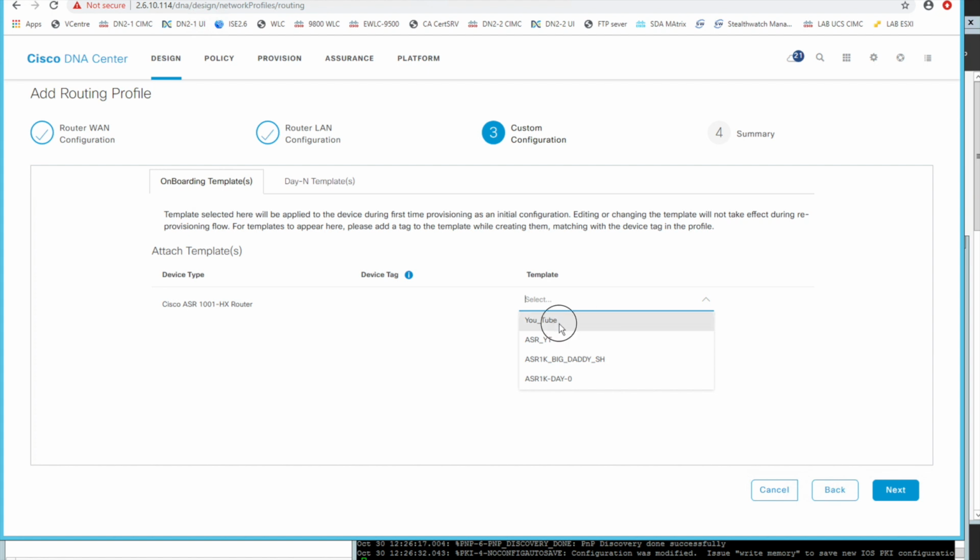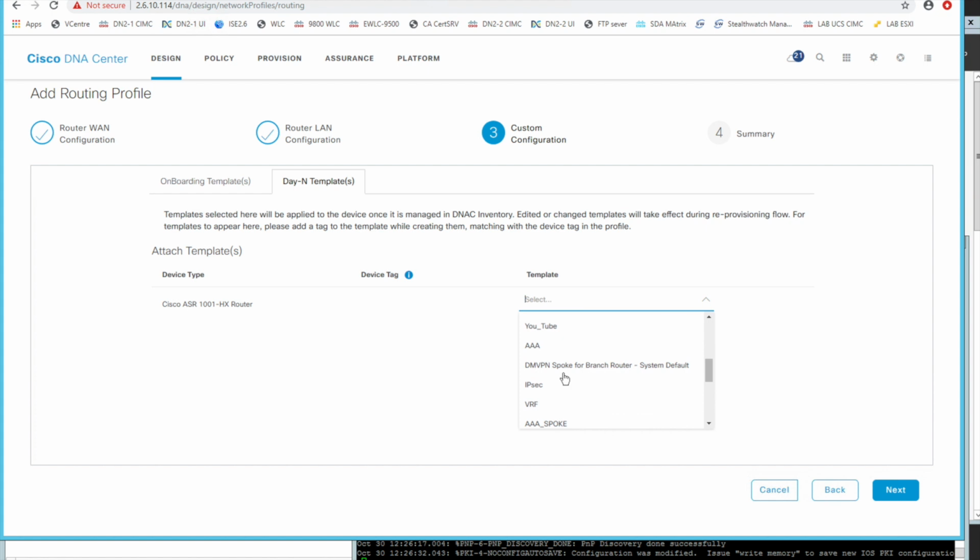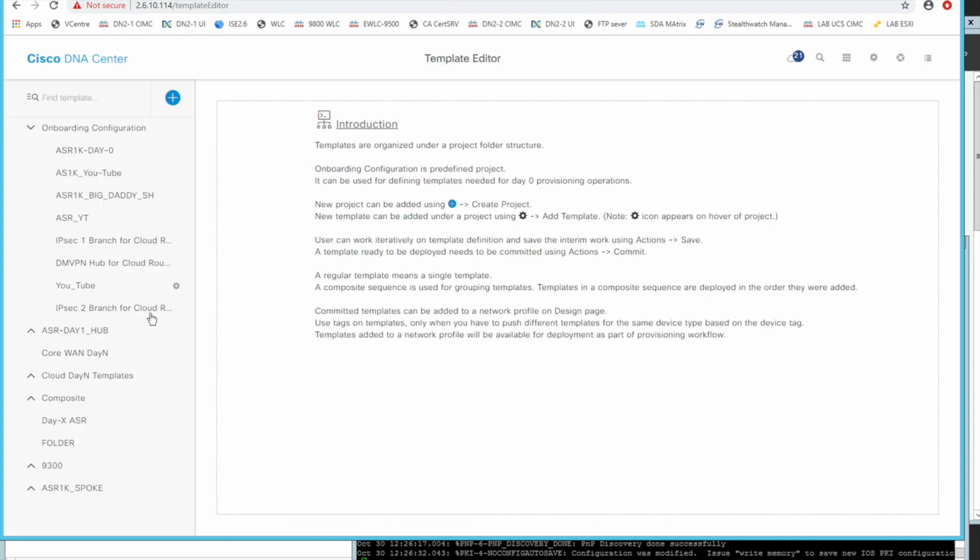So it was the YouTube one we created. There's also the day N templates. So these are all of the templates in the template editor that are mapped to this device type. Interestingly, it's also all of the onboarding templates as well as the subsequent user-defined templates.